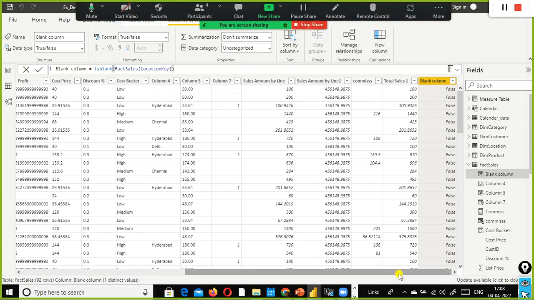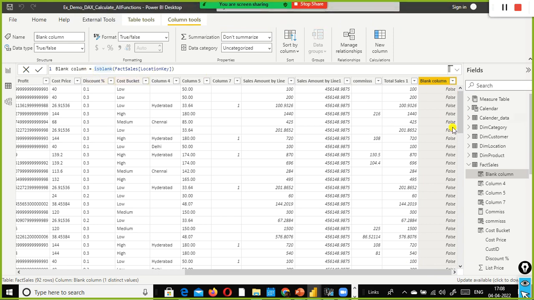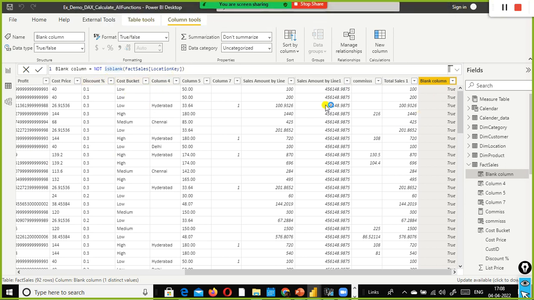Now the question is, this one returns true or false. With this, what am I going to do? Sometimes we want to check NOT ISBLANK. We want to check programmatically only for the non-blank values and do some kind of operation. In that kind of situation, this is very helpful. Look here, ISBLANK is returning true, so NOT ISBLANK lets you do some operation only for non-blank records. In that kind of situation, the ISBLANK function is very helpful.